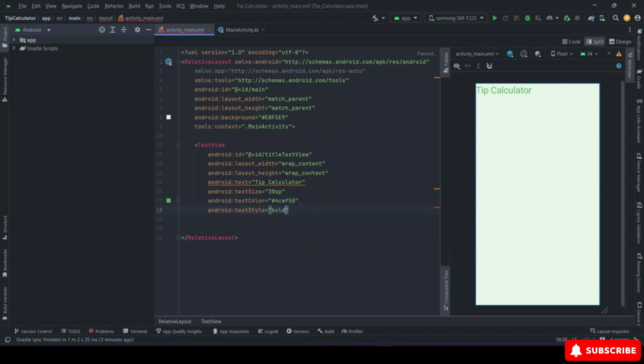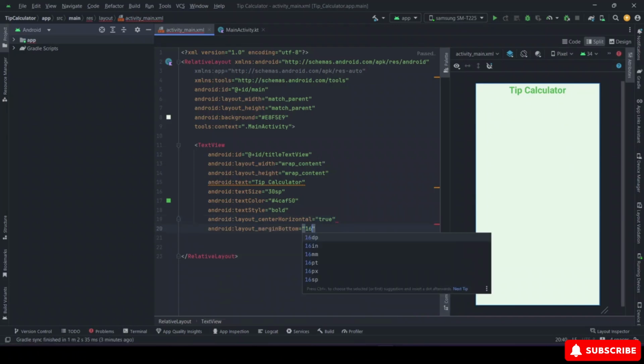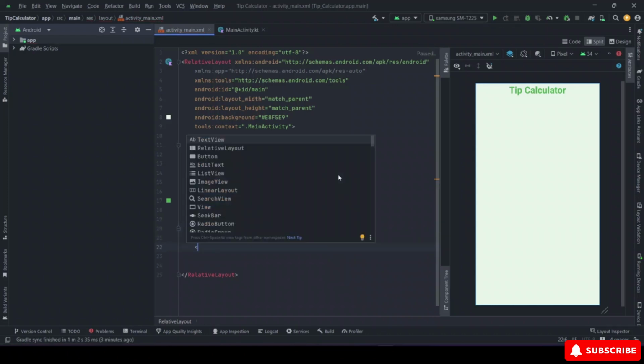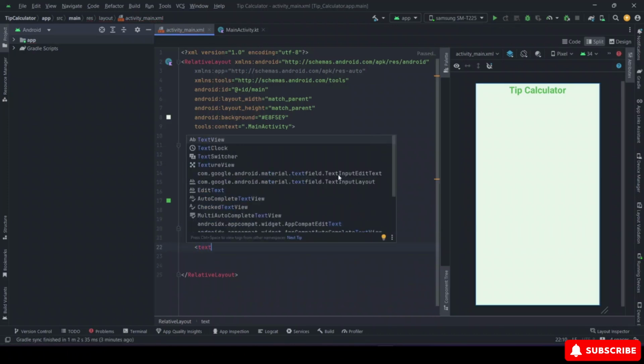Next we will choose a nice text color, and set text style to bold. We will also set layout center horizontal to true and set bottom margin to 16 dp. Perfect. Our text view is created. Next, we will create a material text input layout.